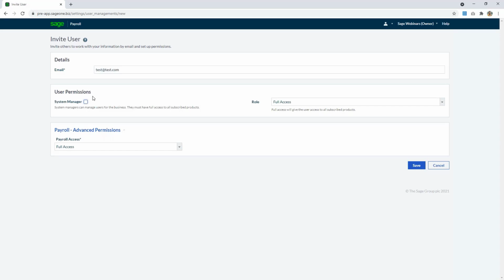Just pop some details in. You can choose whether to make them a system manager or not, but system managers do get full access to both accounting and payroll. And then we can assign our access to the payroll advanced permissions, which in this case, we could set as full.